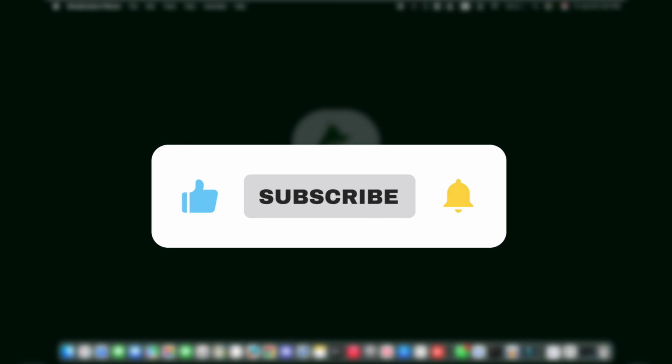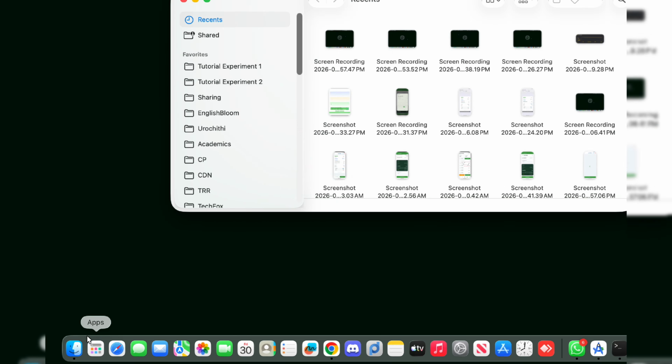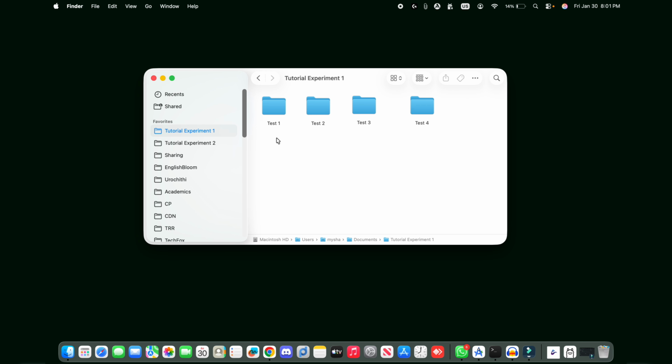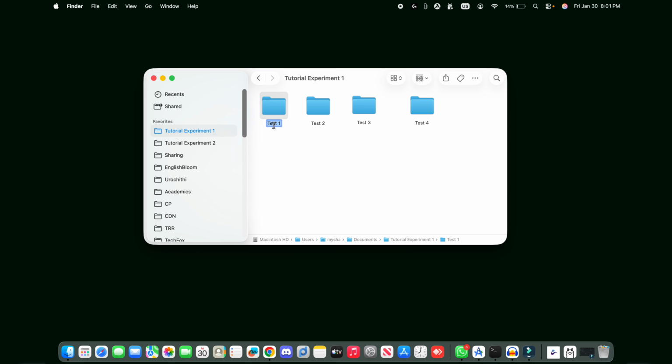There are 4 easy ways to rename a file or folder. Let's talk about the first one. Open your Finder and go to the location where you have kept your file, for example, this folder. And now I want to rename this folder. So the first method is select the folder and click on the name of the folder. And now it will be editable. Just type the new name, for example, folder 1. And that's it. This is the first method.